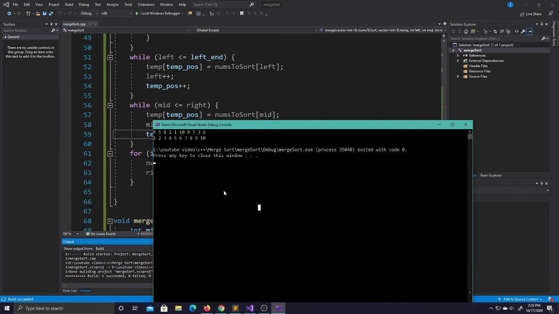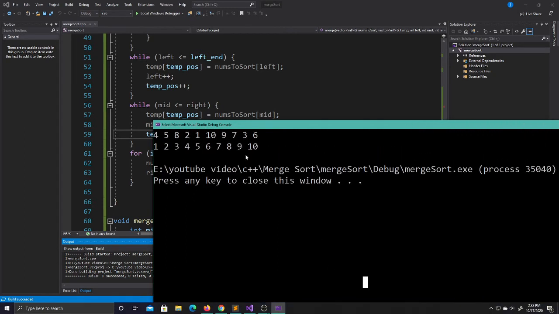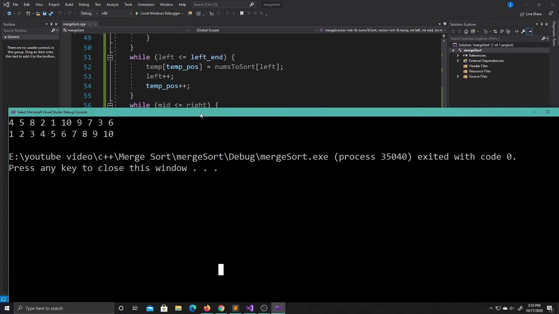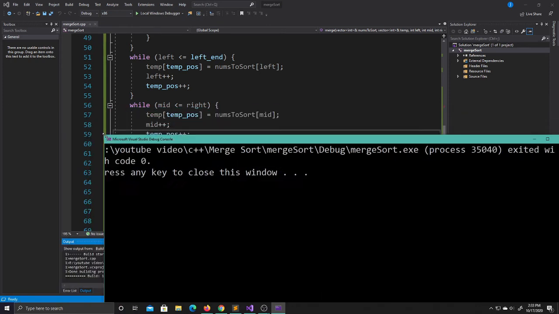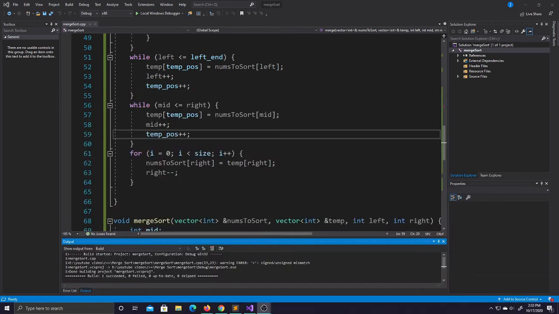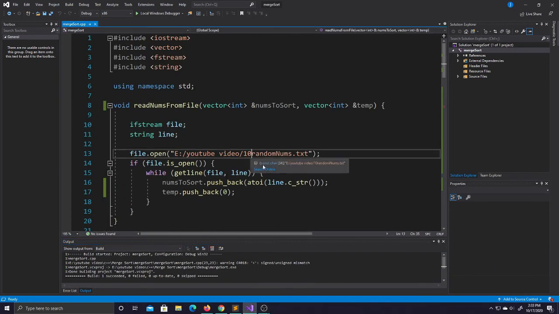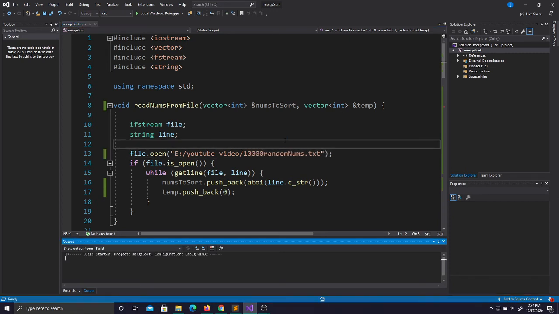Let's see if I can go ahead and zoom in here so you guys can see. 4, not even in order, and 1 through 10. Easy, in order. Let's go ahead and create or add more numbers to this. Let's see what happens. So we have 10,000 numbers, I believe. I don't remember. 8 numbers, 10 numbers, and 10,000 numbers. Let's go ahead and run 10,000 times and see what happens.